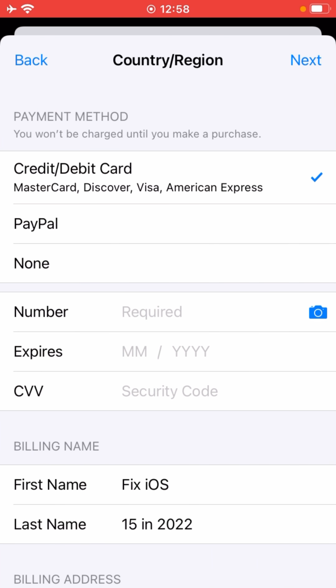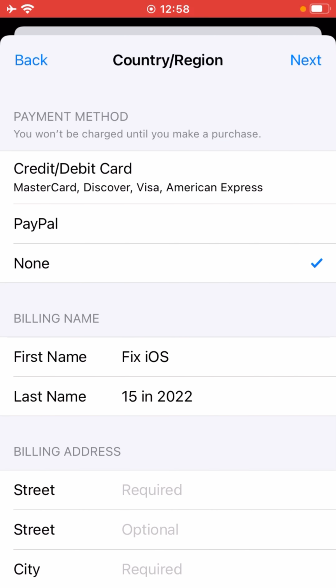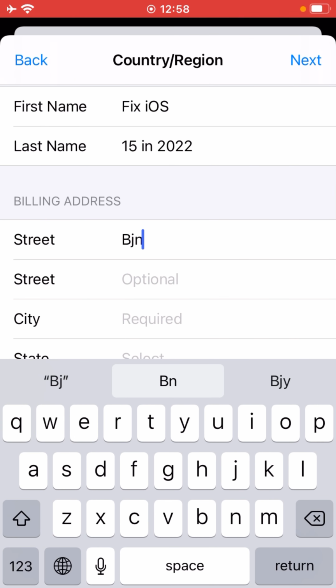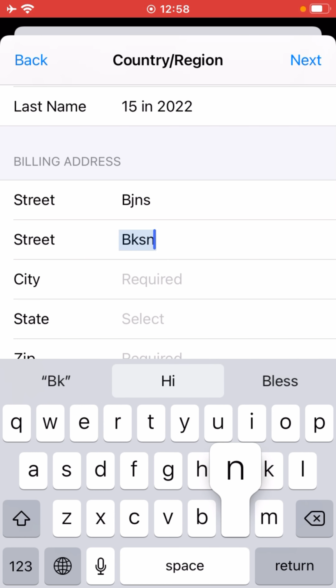And here is the payment method: credit, debit card, PayPal or none. So what you have to do is carefully tap on None. That's it. And here you have to give the information. You can put a fake one as well.